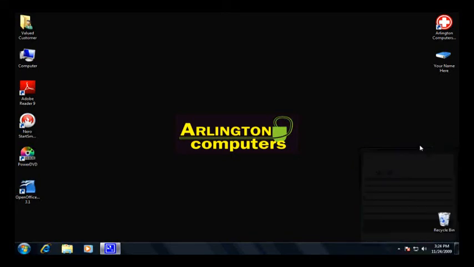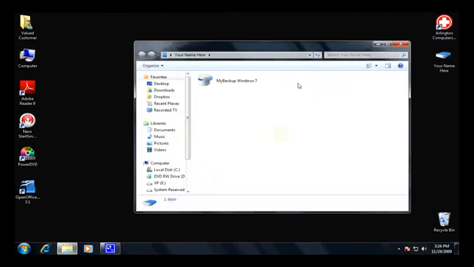This is a video that will show you how to recover data from the image that you were given after a reload was done on your computer. At the top right corner of your desktop, you'll see Arlington Computers on the icon, and underneath it you'll see a hard drive with your name underneath it. You want to double click on that image and you'll see the backup that we have performed on your old computer. You want to double click on it to see the partitions that were saved.